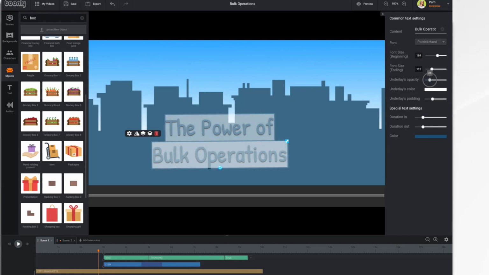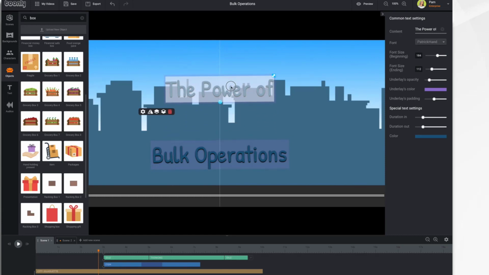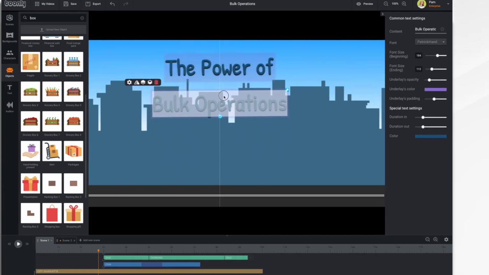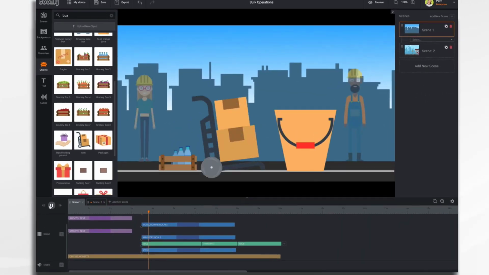Let's put an underlay underneath. Give it a little bit of padding. And let's change the opacity color. So there we have it. We've now made changes to both items at one time. You can do the same with characters and objects. So let's take a look.